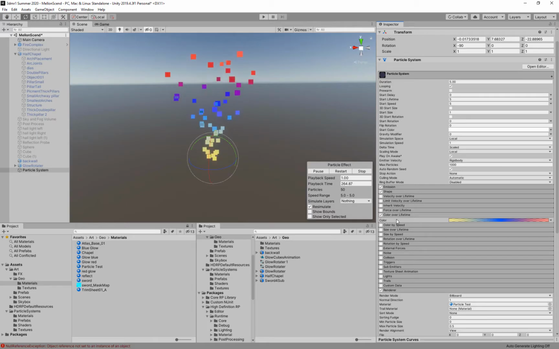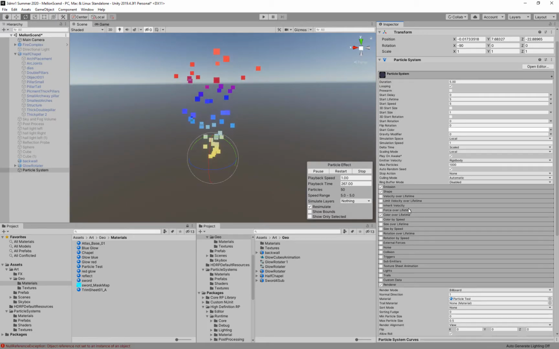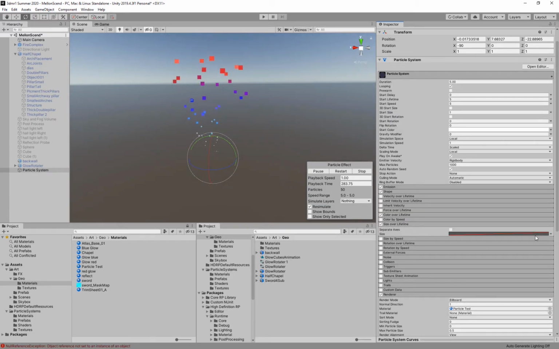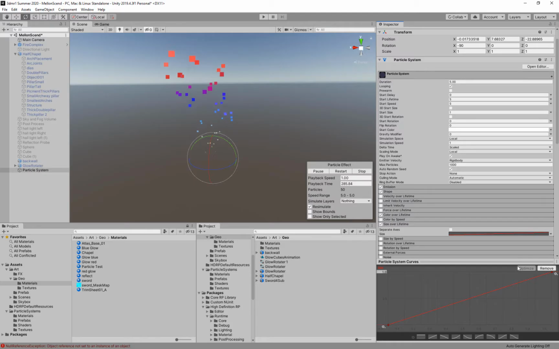So you can also do other things like the speed it goes over time. You can limit the velocity, which controls the velocity, limit the dampening of each particle over lifetime. You can say color by speed, the color changes by the speed. Size over lifetime, you can change the size. So instead of getting smaller like this, you can just click this, click this, and say it gets bigger as it goes over time, as you can see.